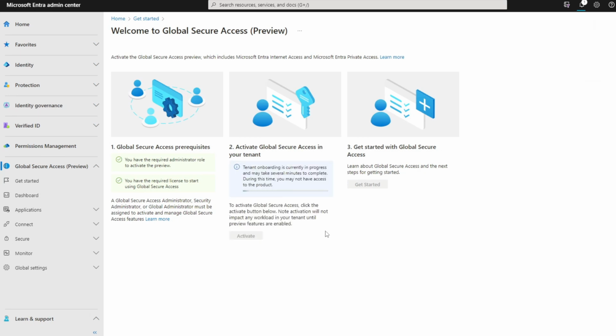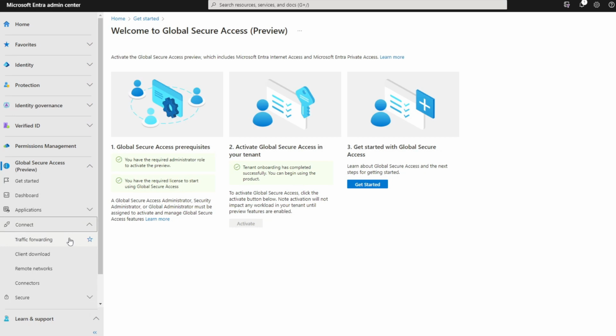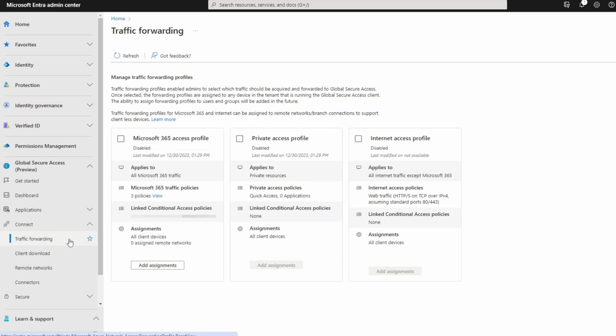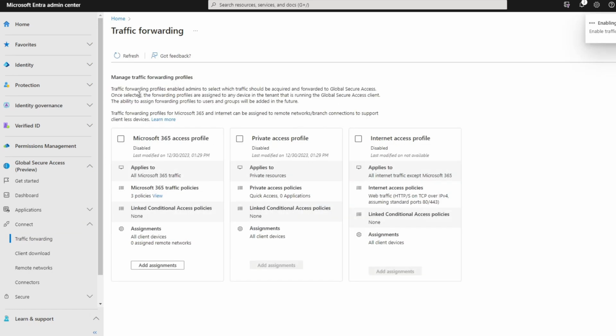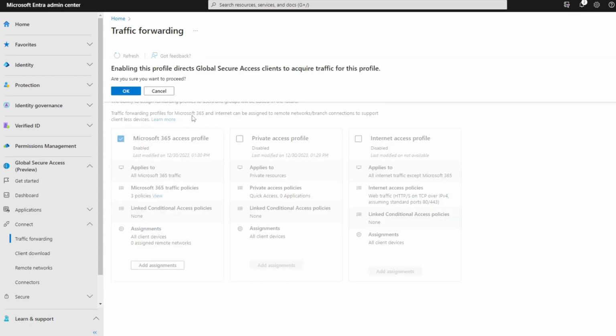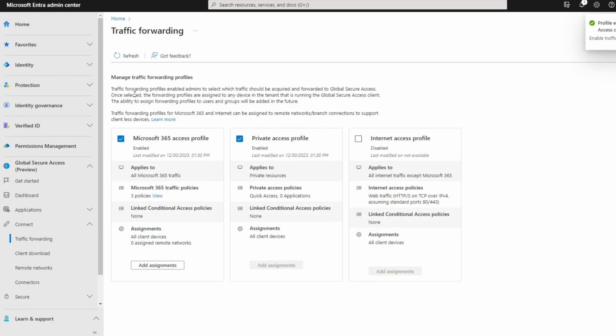Once activated, we're then going to browse to the Connect option in the left-hand side menu under Global Secure Access, and then under Connect we're going to click Traffic Forwarding. Within here we're going to activate 2 traffic forwarding profiles, the first one being the Microsoft 365 Access profile and the second one being the Private Access profile. Once both of those profiles have been enabled, we're then going to look at enabling source IP restoration.